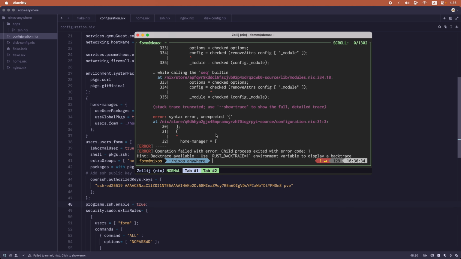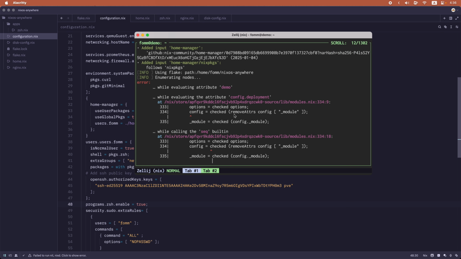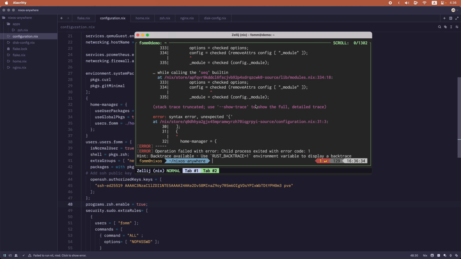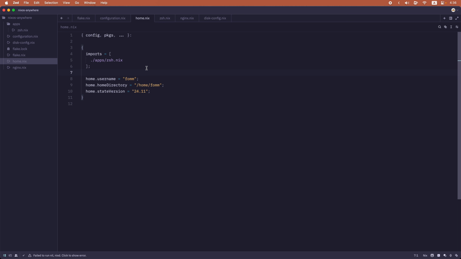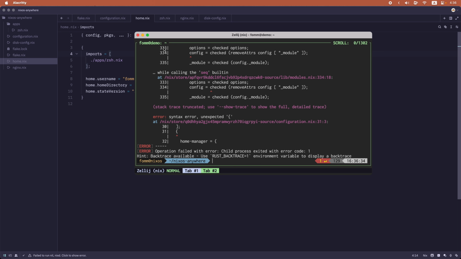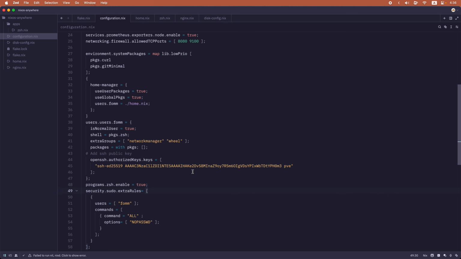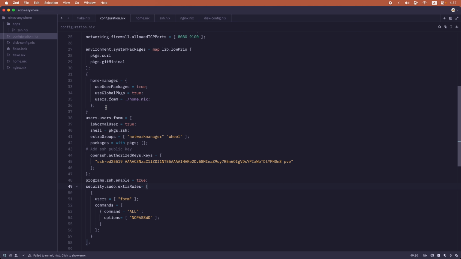All right, it doesn't work. Let's see why it's complaining. Okay, so it's complaining that something is unexpected on the home manager side, which, let's go to home.nix. Let's see. It's on the configuration side, so I think it's here. All right, let's try again.